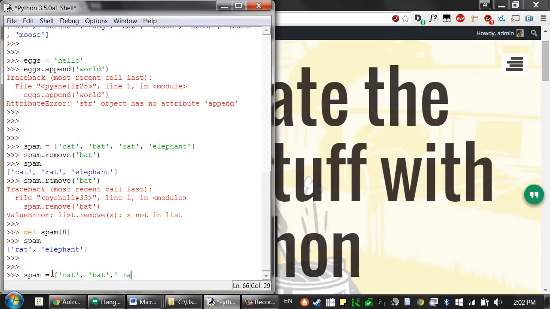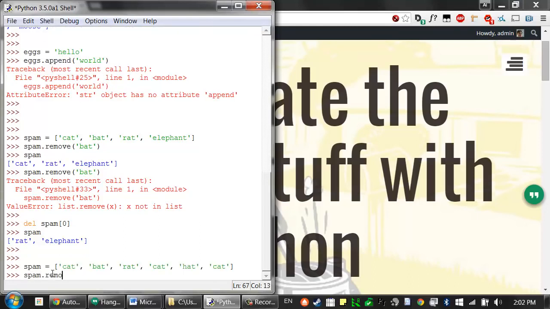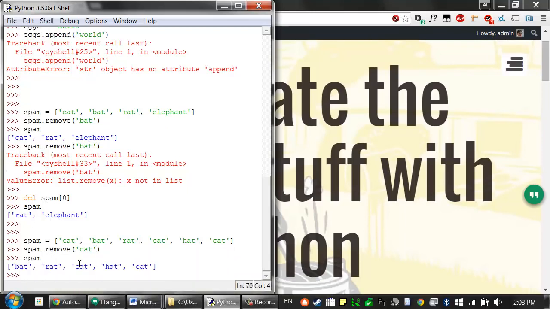cat, bat, rat, cat, hat, cat, and cat appears multiple times, if I call spam.remove('cat'), it will only remove this first cat variable that it found. All of the other cats are still inside that list.